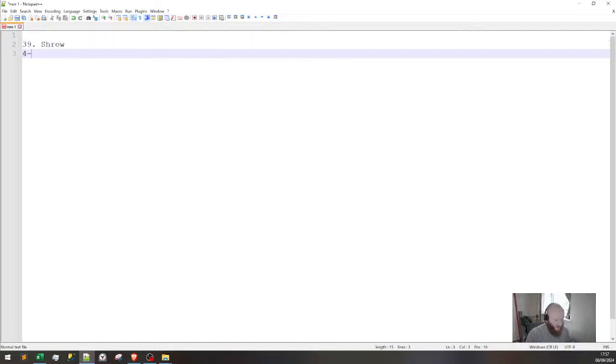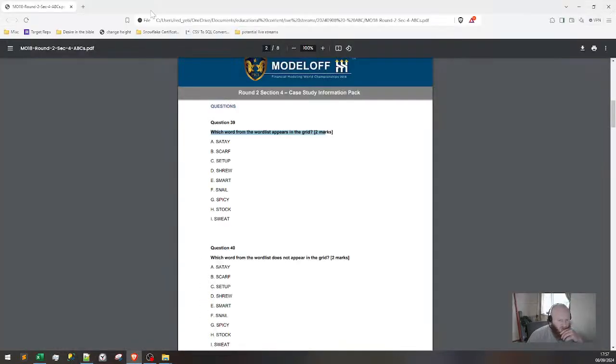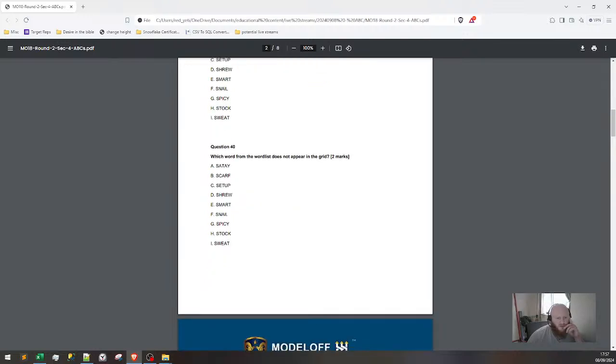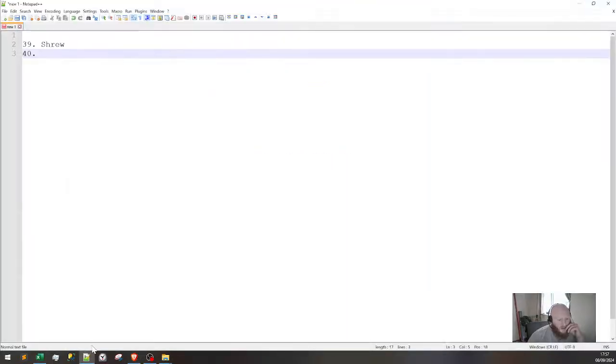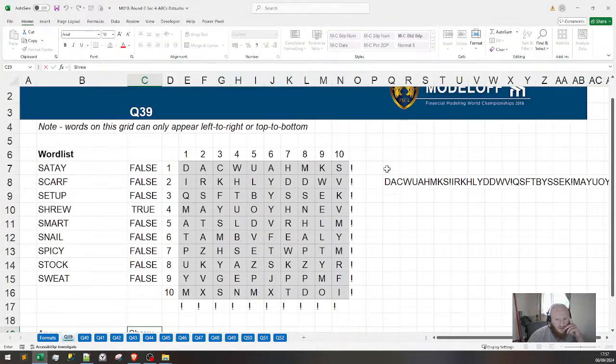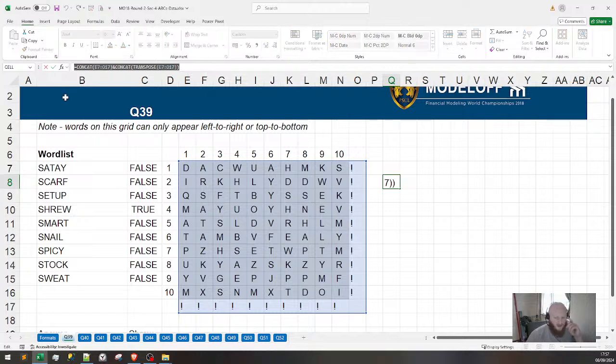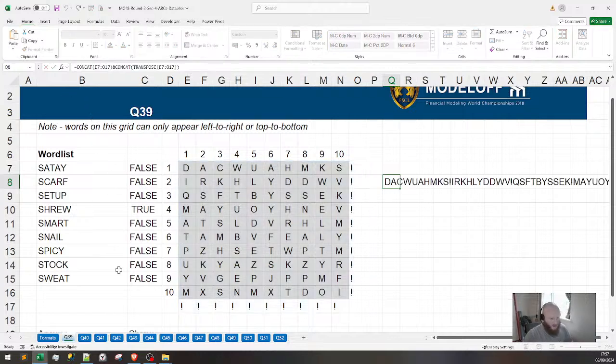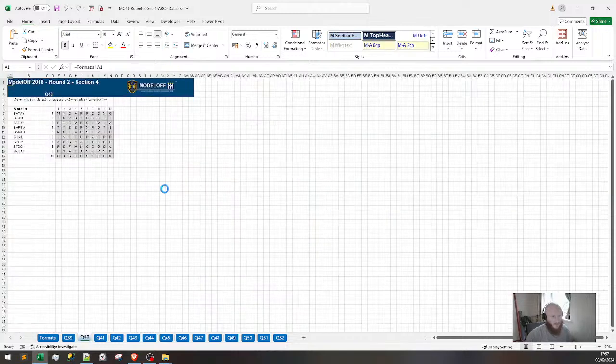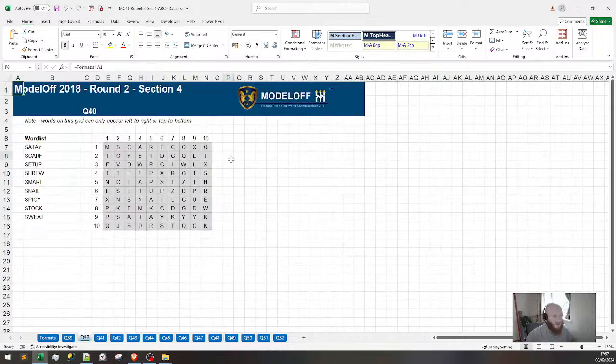Okay, let's get on to question 40. See what's going on question 40. So question 40, which word from the word list does not appear in the grid? This looks like it should be really simple because this is the same thing. Say if I did this, copied that. Don't think it really matters, but I'm going to paste it in Q8.